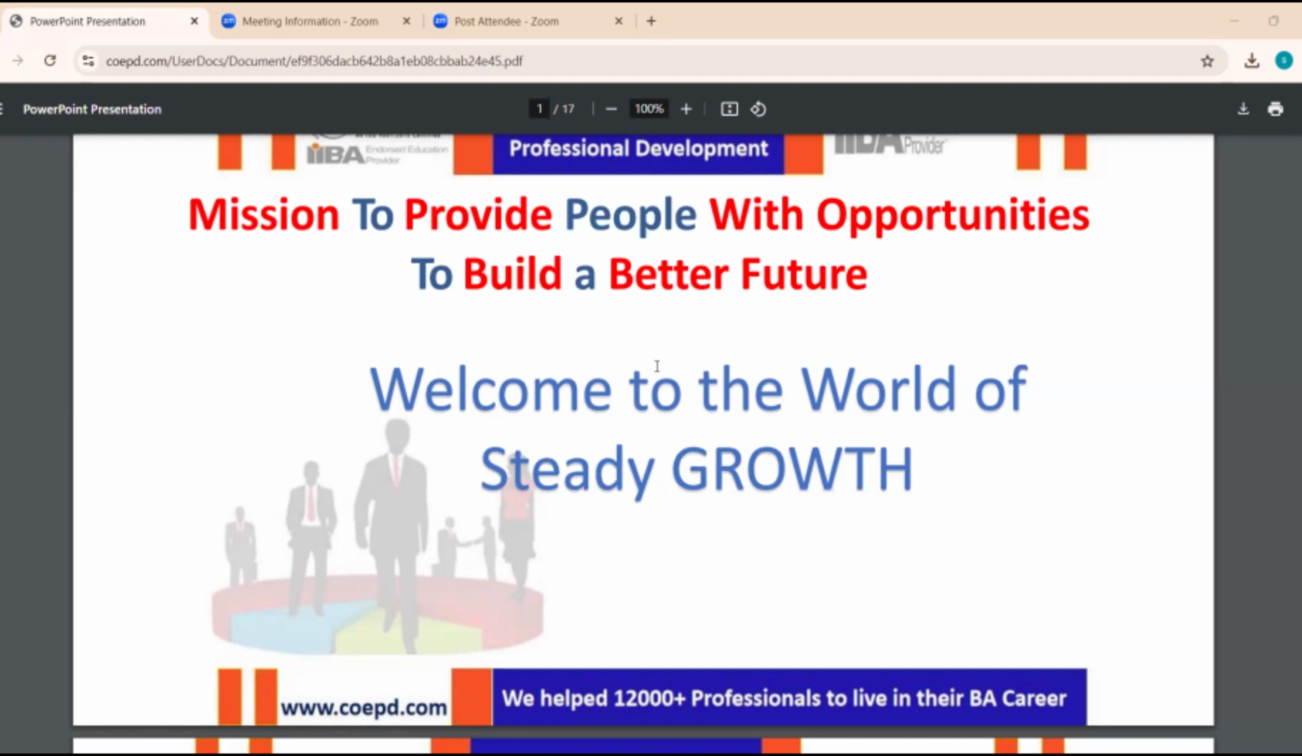Why, as a BA, are we using this Power BI tool? What is the main purpose of using this Power BI tool as a BA? We are just understanding the basic concepts of this tool to gain awareness about it. So let's start with the Power BI session. As a BA, why are we using this Power BI tool?